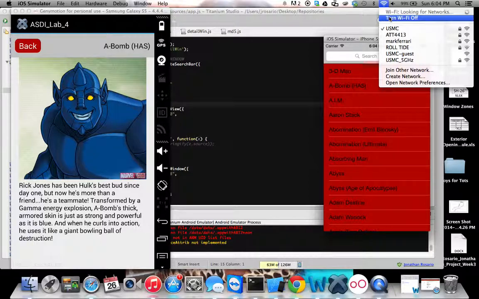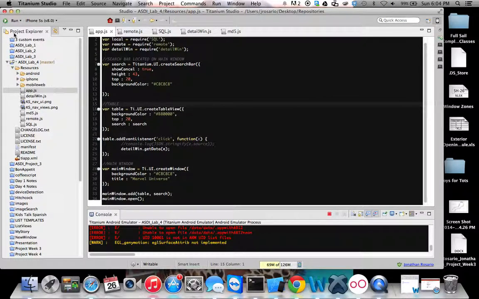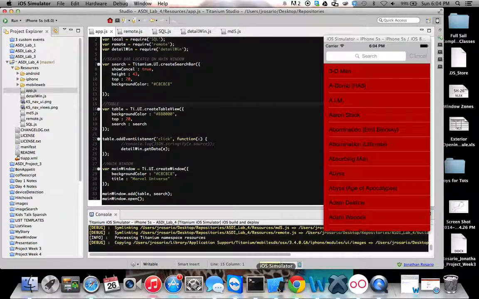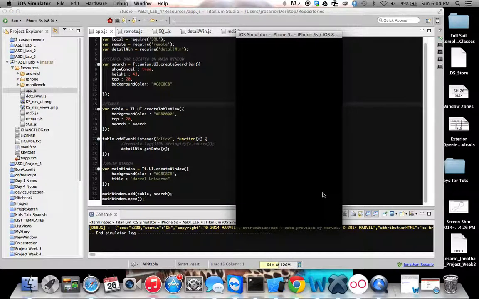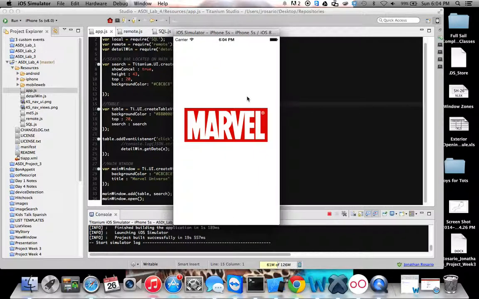If I turn off the Wi-Fi and I go ahead and run the emulator for the iPhone, this is what's going to happen. Loading, loading, loading. Still loading. There we go. Flash screen.